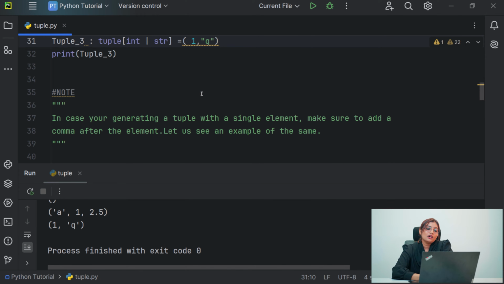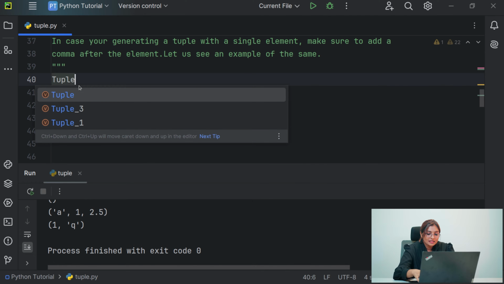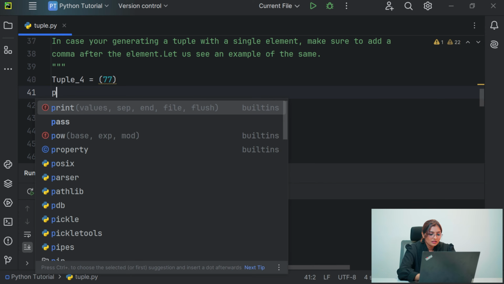Now we have to keep in mind that in case you are generating a tuple with a single element, make sure that you have added a comma after the element. If you are not providing a comma after the element, then it will not be considered a tuple. So let's find the examples for these cases. Let me provide the name of the tuple as tuple 4, and let's say it has a value of 77. Now let's print this.